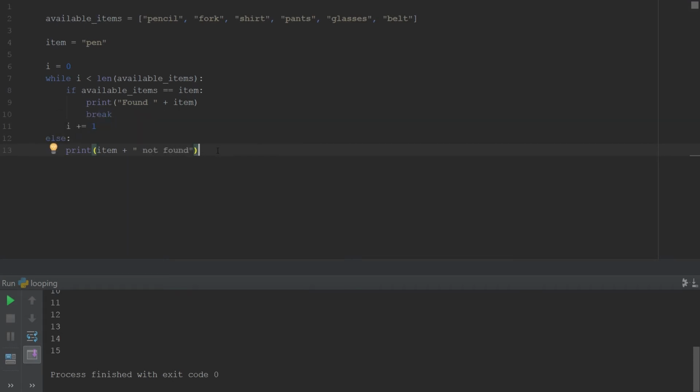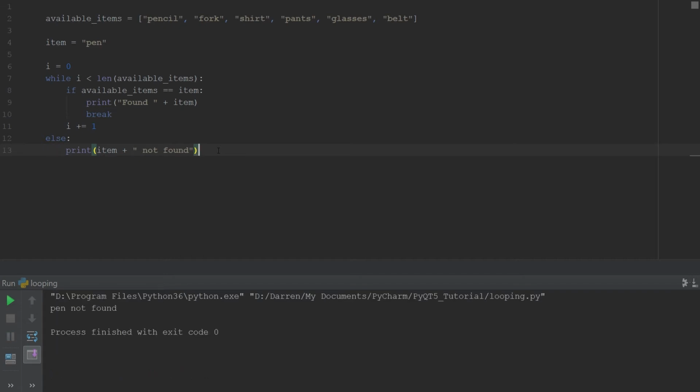Okay, and let's run this and see what it says. So you see it says pen not found, and that's because it came to our else statement where it did not meet any of the conditions here. So when it finishes, it comes to the else statement. So let's say we're looking for something that's actually there, like a pencil, and we go ahead and run this. Oh, it says pencil not found.